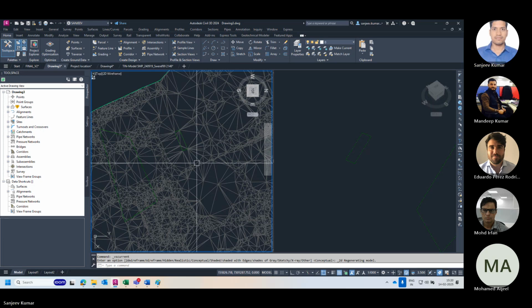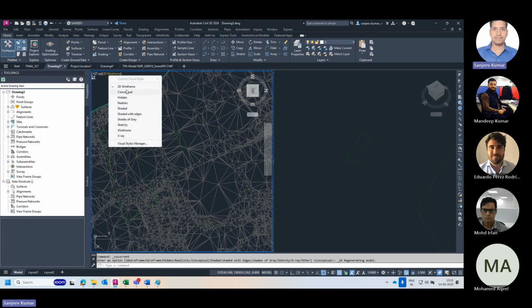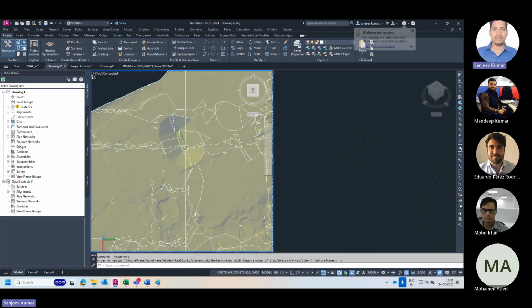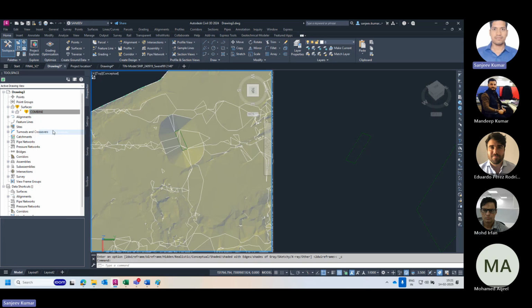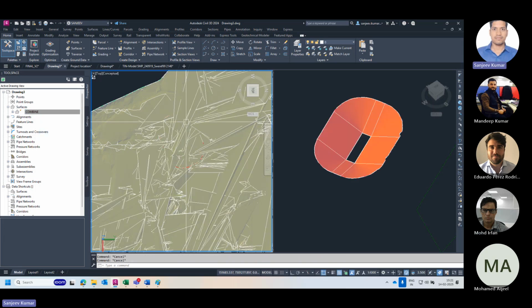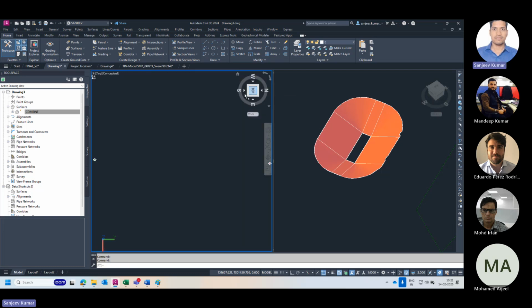That one area I have created, the blue one. If you show that, this blue one is pasted in our combined surface. Sometimes it looks like this, but this is not any issue.